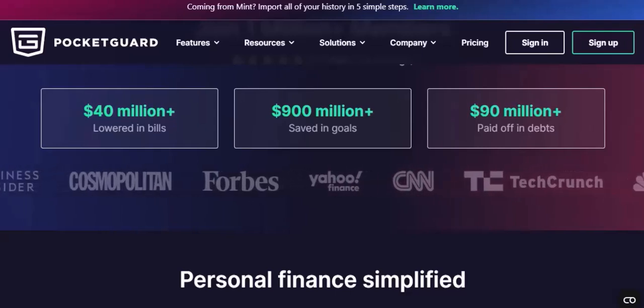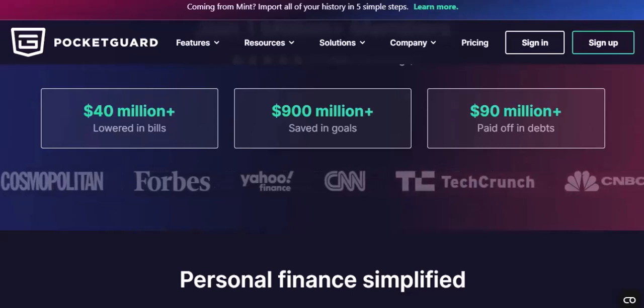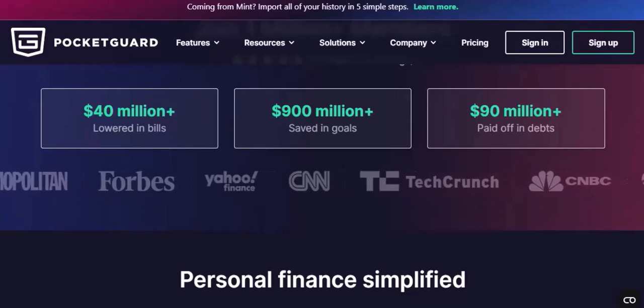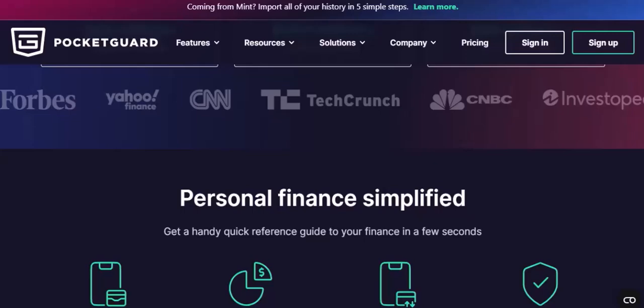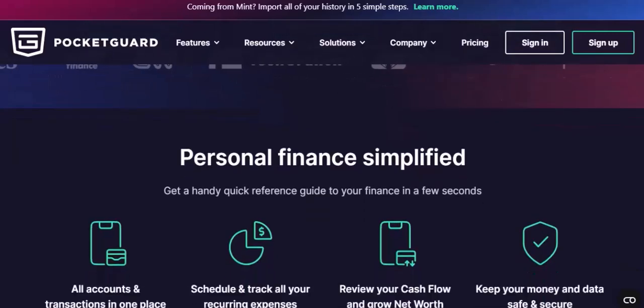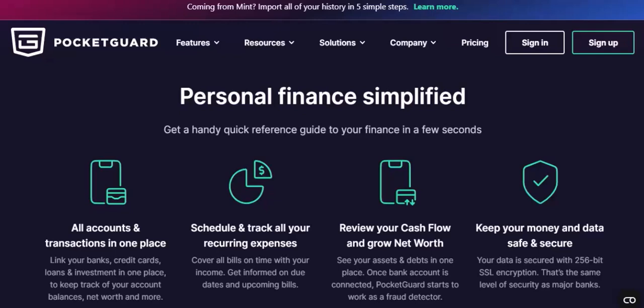Search your inbox. When you first signed up for PocketGuard, you likely received a welcome email. This email often contains important information about your account, including your PocketGuard ID. Look for keywords. Search your inbox for keywords like welcome, account, or ID. 3. Contact PocketGuard support. Open a support ticket.